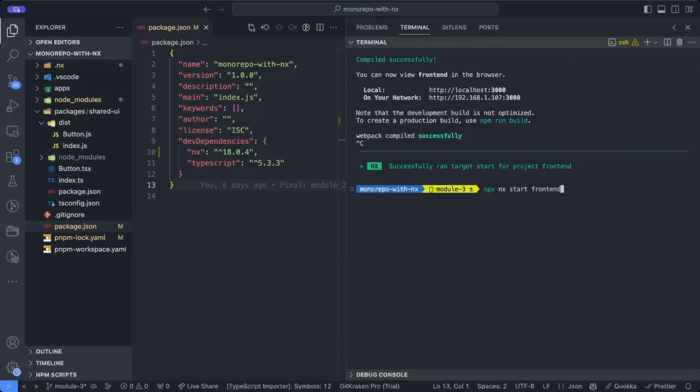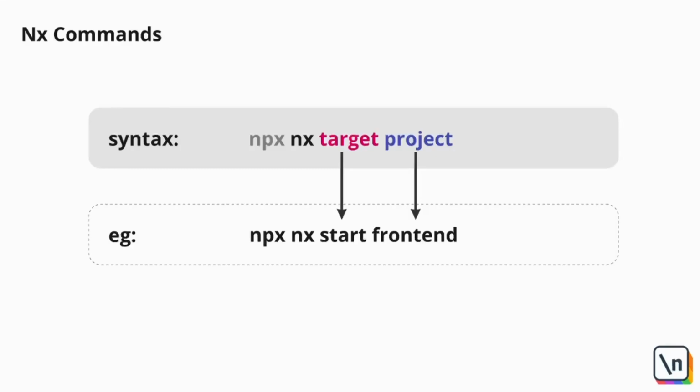The reason why we use npx is because it's using the locally installed Nx package. The syntax for Nx is always followed by the target and the project, as depicted in here. In this example, we are using npx to run the nx command, followed by the target, the start, or the command that you run, and then the project is frontend.